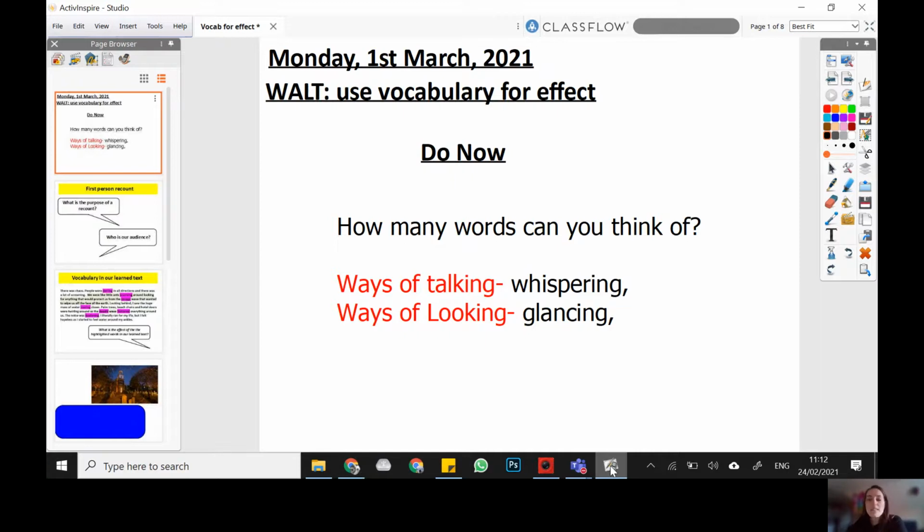Okay, so pause the video, write down as many as you possibly can, and see how many you could come up with. Once you've done that, come back and press play. All right, well done. Now, there's no correct or incorrect answer here, just as many as you could come up with. So hopefully you came up with loads of different words for those.